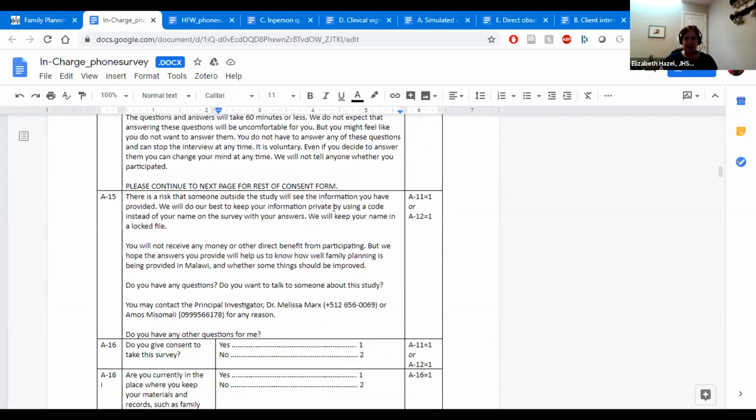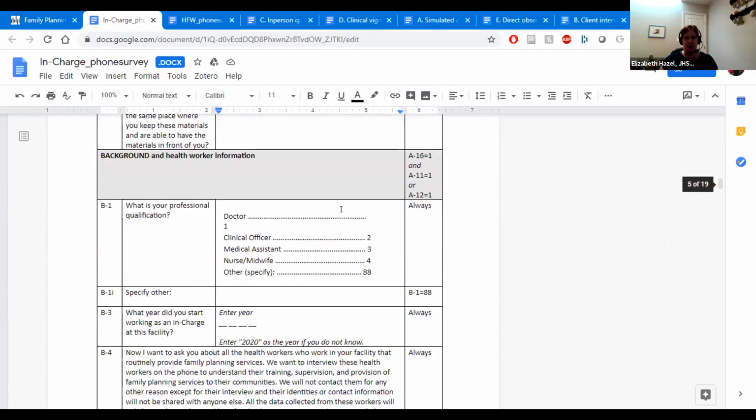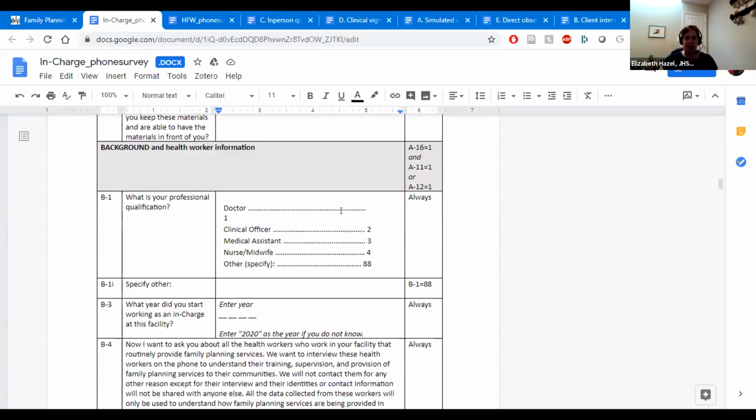This is just the consent. Okay, so this is just a little bit of some of the repeats. Sorry, I skipped ahead a little bit. First we start with questions about the in-charge, about their background and their information. We do ask them when they started working as an in-charge at this facility, so it would be interesting to go back and see how long some of these in-charges have been working.